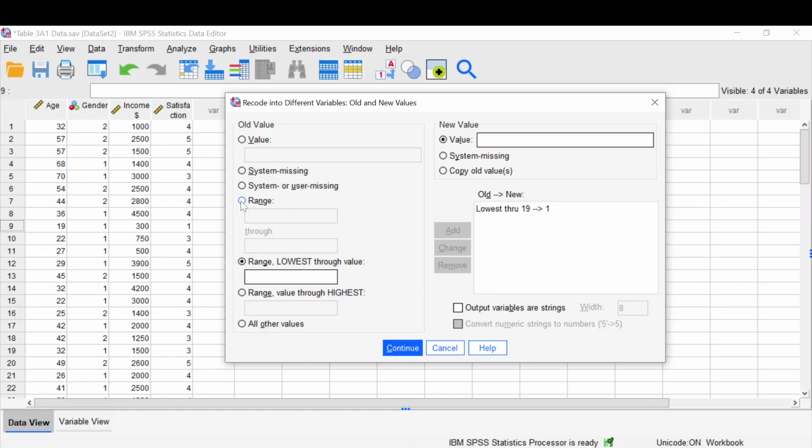The next, we need another range, but this time we're going to choose range because these numbers are in the middle of the data set. So we have, in this case, 20 through 29, and we'll call that value 2. It's good to keep this in the order of the numbers numerically so that they're easier to interpret when you complete this step of the process.